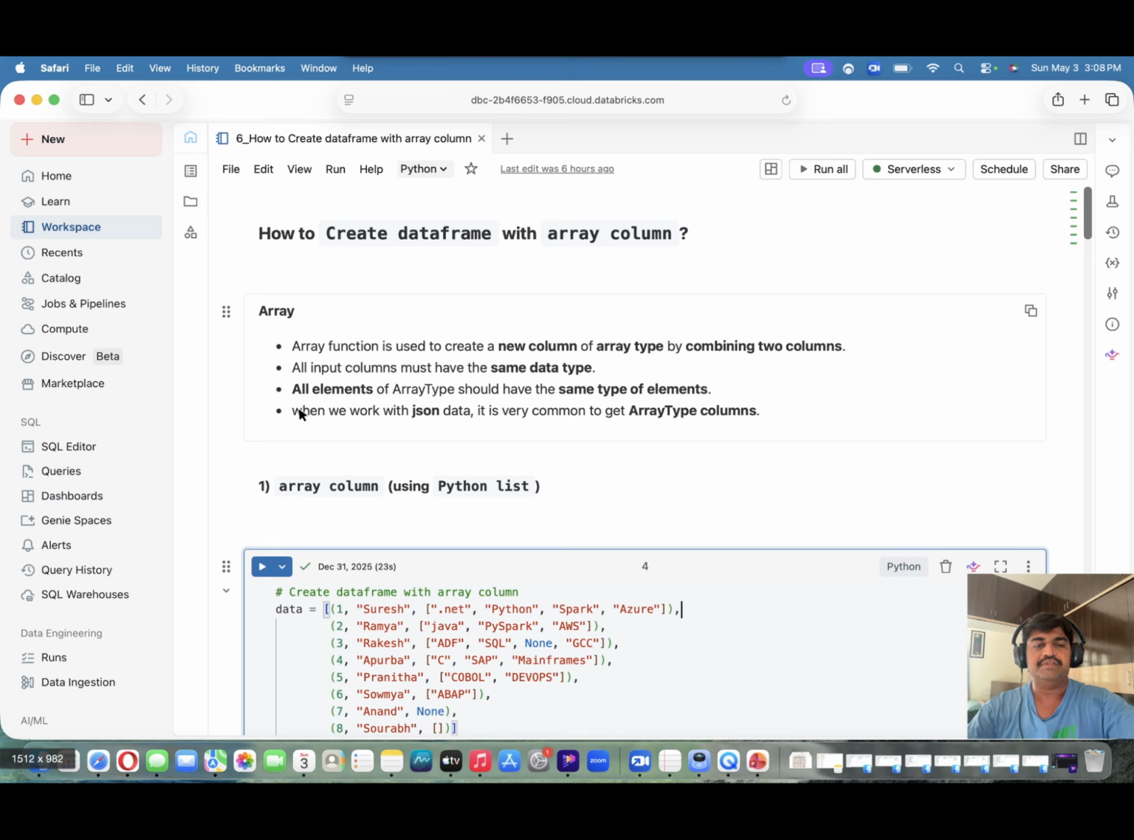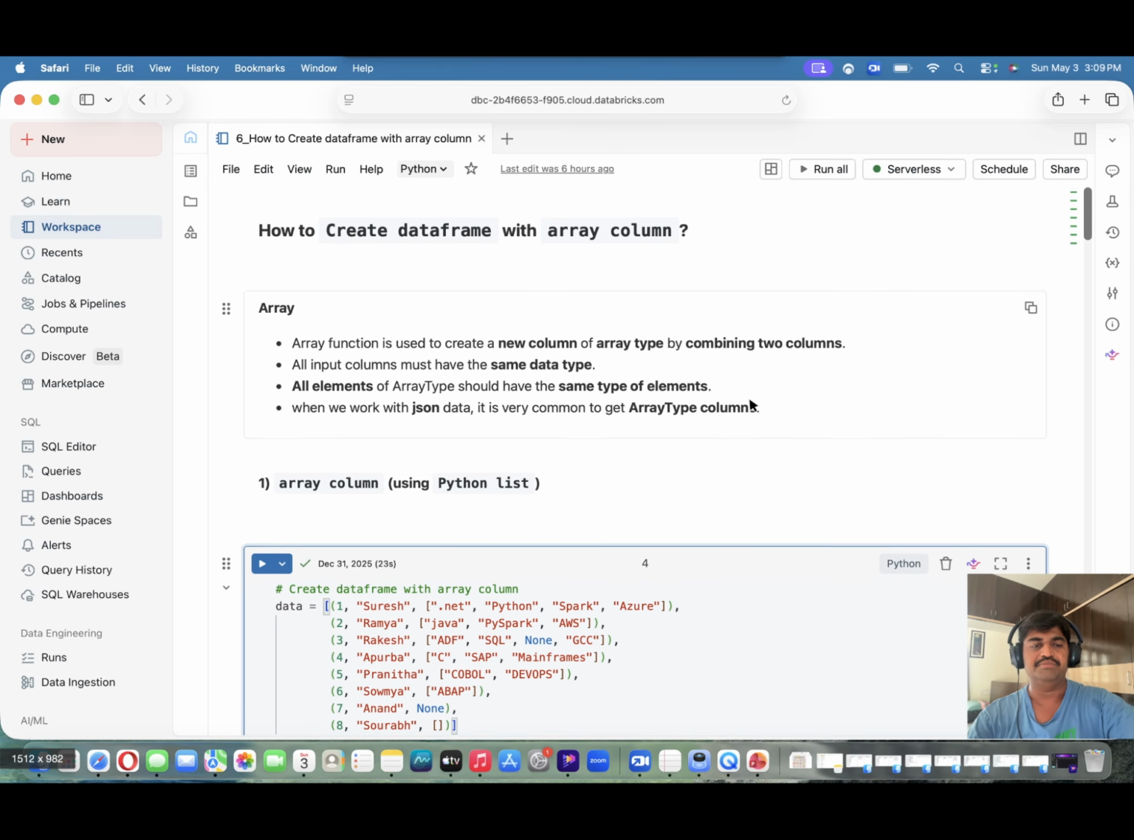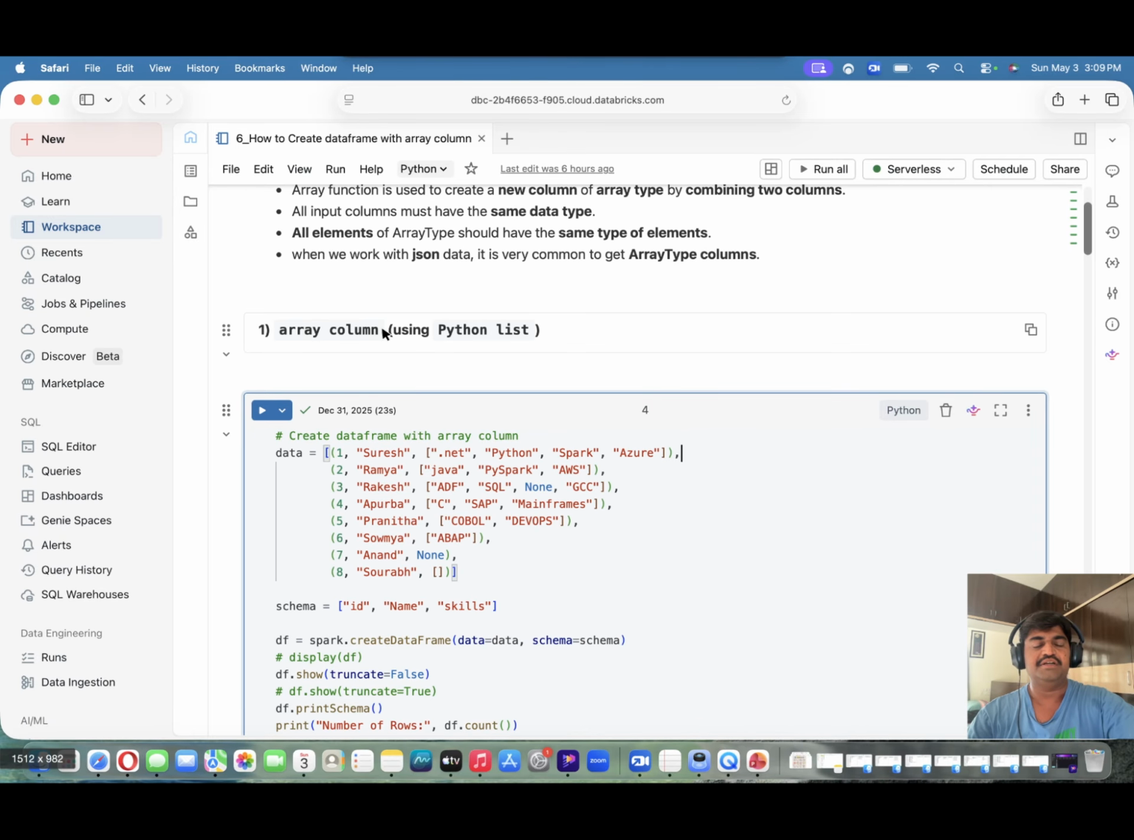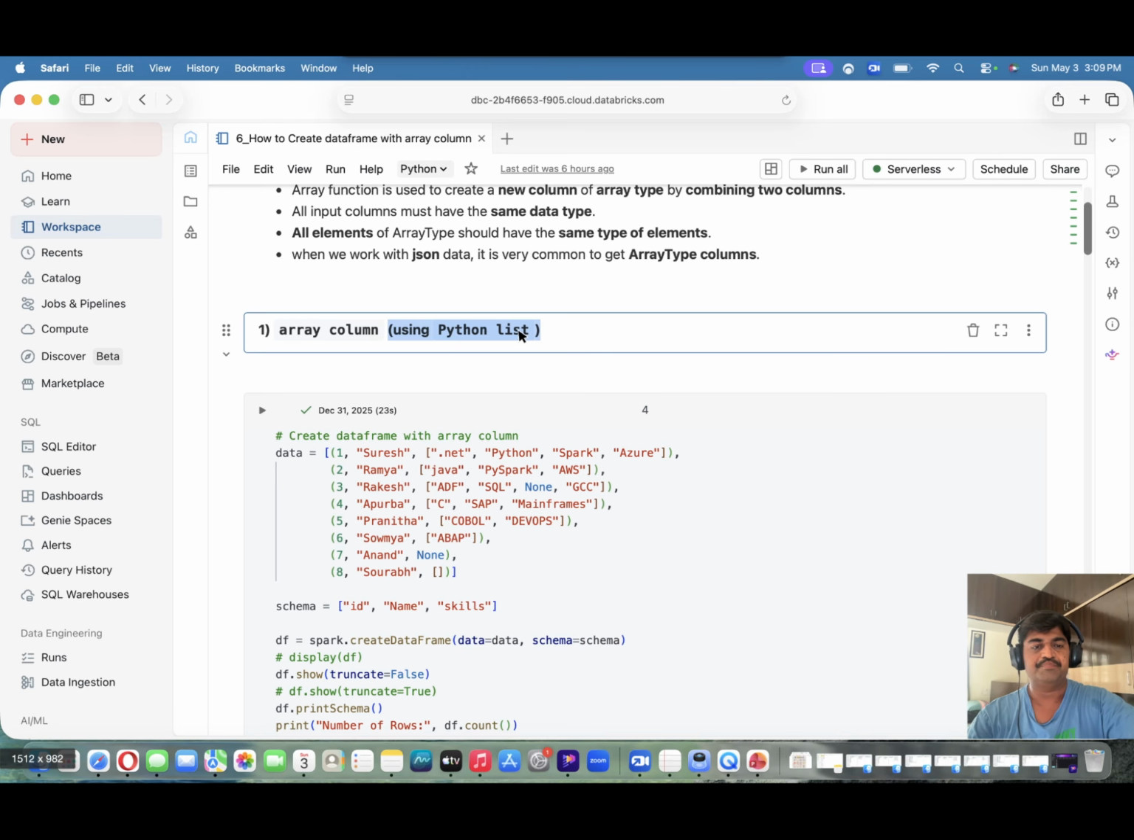Next, when we work with JSON data, it is very common to get array type columns. Whenever our source data comes as JSON, you will see it has nested JSON files, and in that we'll mostly see these array type columns. So first we'll see how to create an array column using a Python list.